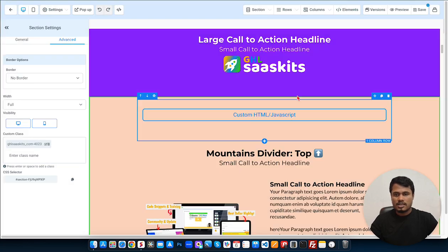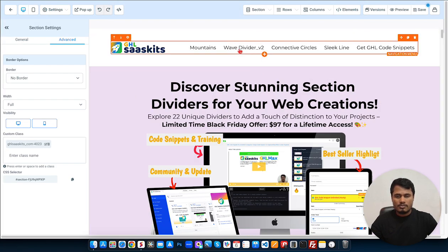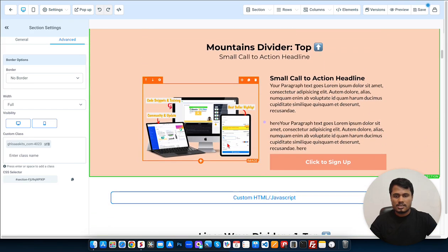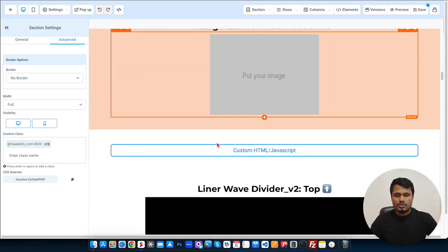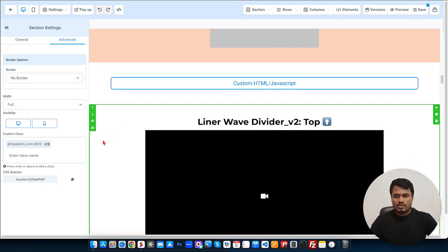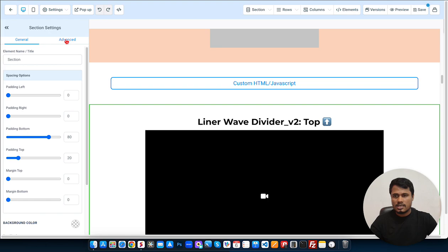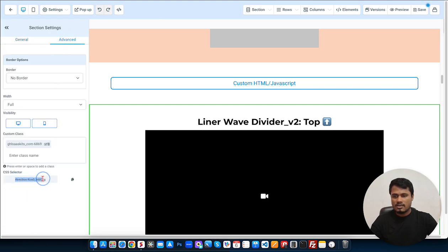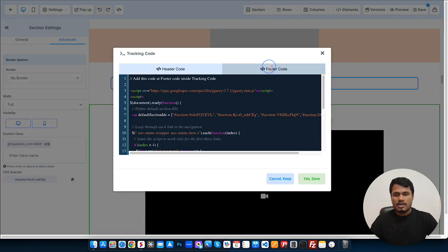Then for the next one I am going to use the wave divider 2. Let me find that. Okay, here it is. Now I need to select this section, then click advanced and find the CSS selector. You can just click this copy icon, it will be copied to your clipboard, then go back to your tracking code and replace the CSS ID. This way you add all the CSS IDs of the sections where you actually want to apply the smooth scrolling effect.